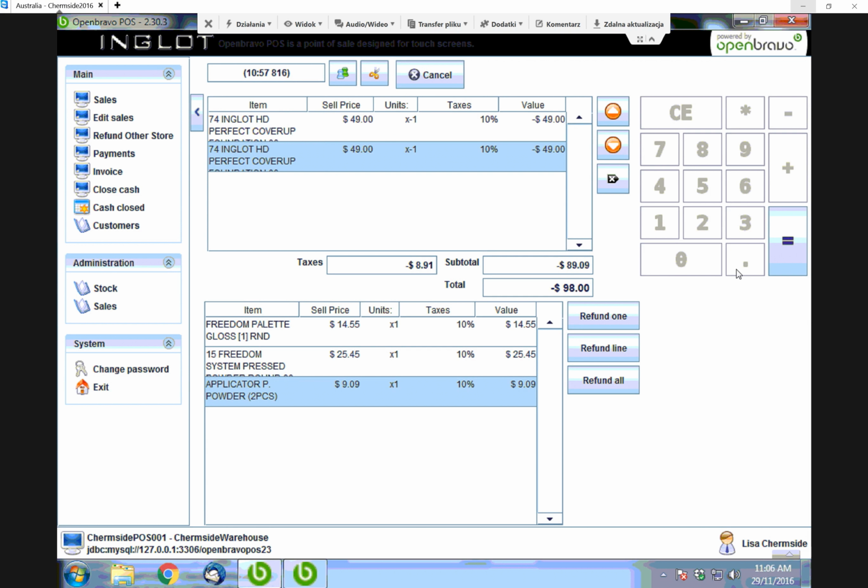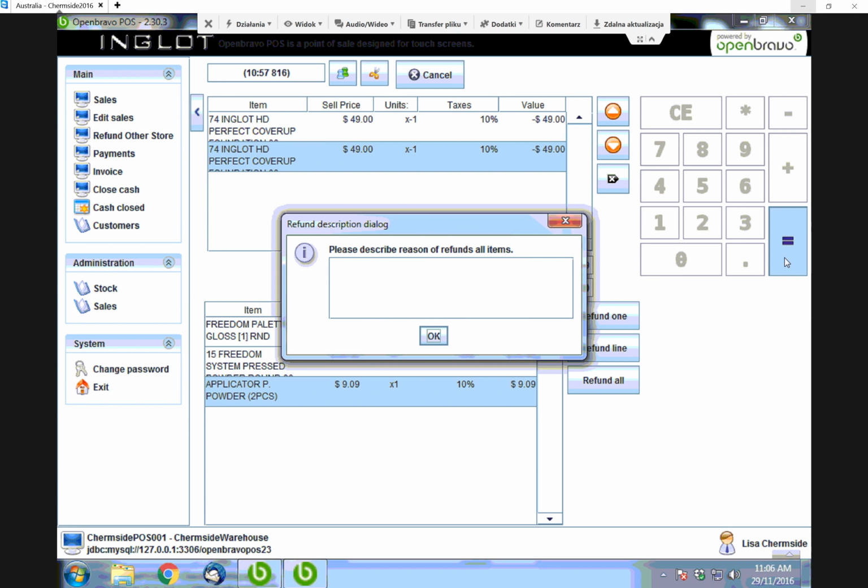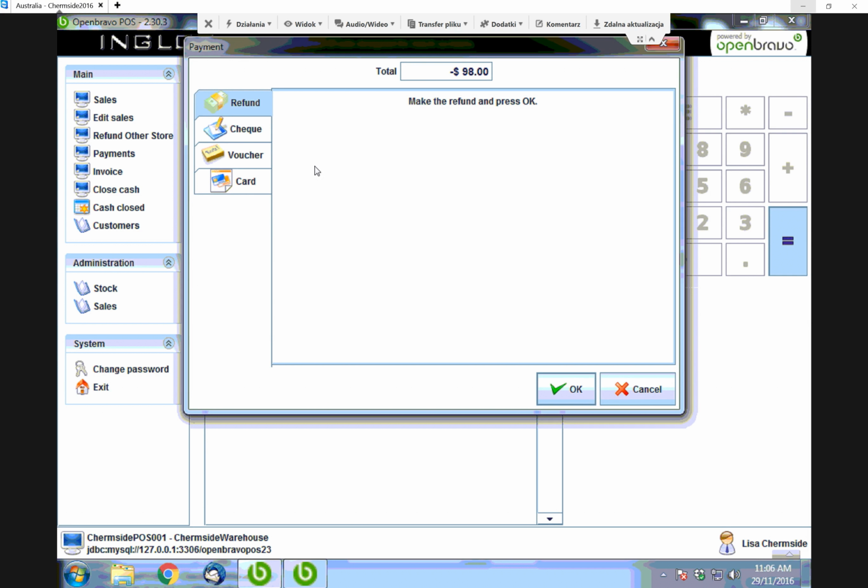Okay, so now we're going to process the refund by clicking the equal sign and type in a description of why you're refunding the product. For instance, this might have been a wrong color, and OK. Now your refund options, you want to refund back on the payment type that they gave you in the first place. So if they paid in cash, you want to refund back on cash, which is the first option. So you would just click OK and give them, say, the $98 back in cash.